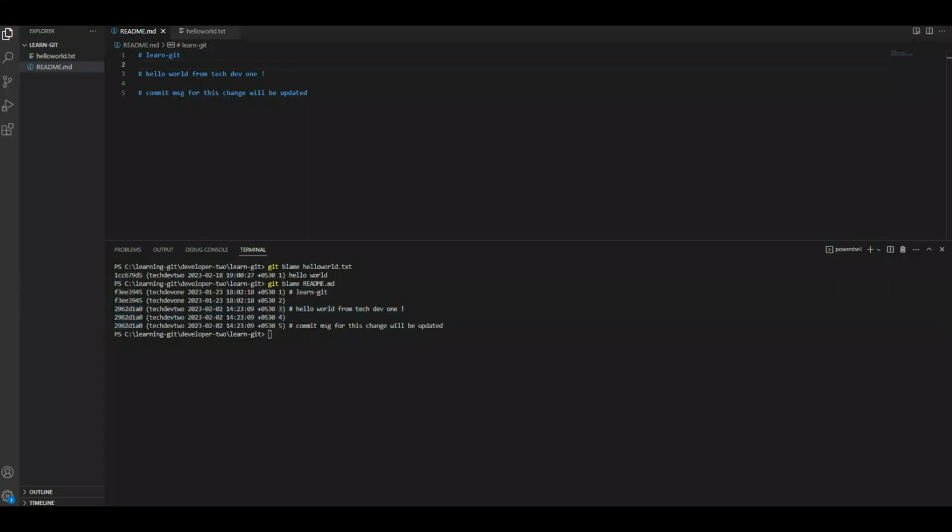We can also see content changes of a specific line range. For that, we can run command git blame with an additional argument -L and that line range, which starts from 2 and ends on 4. So if I run this command, it displays line 2, 3, 4, and the line 2, which is blank, is committed by tag dev1 and the other two are done by tag dev2.